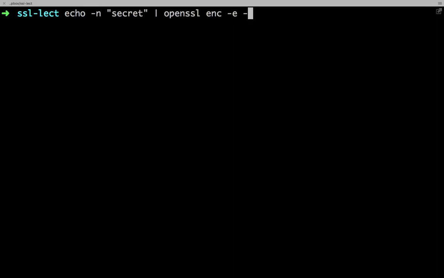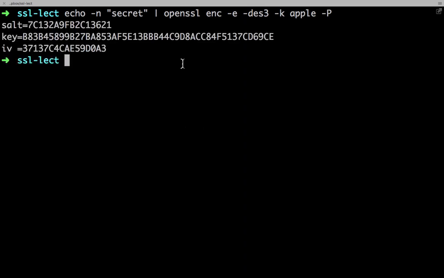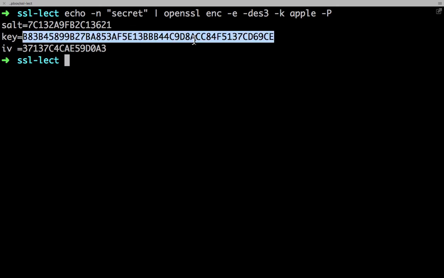So with minus e, I am going to say triple DES, des3. Then I will use the password. Hereafter I am not going to use the key. I directly use the password and let OpenSSL derive the key and IV. I don't want to encrypt first. I want to see what the key and IV values it is generating. So look at this. It has automatically generated a long key, right?